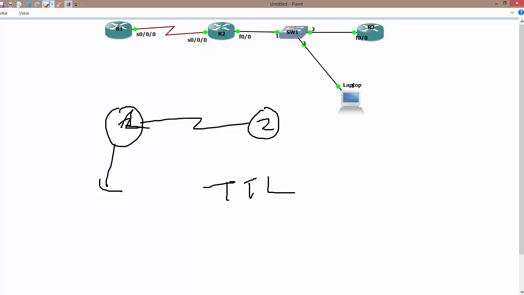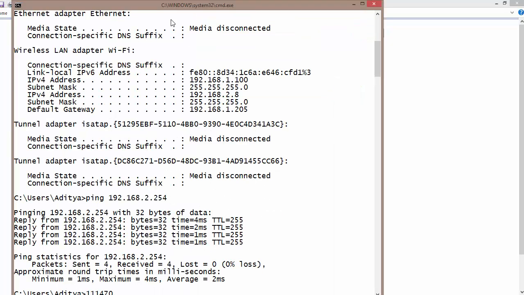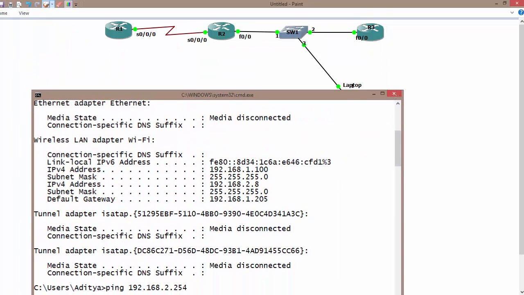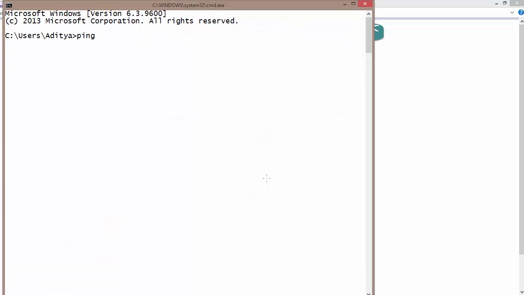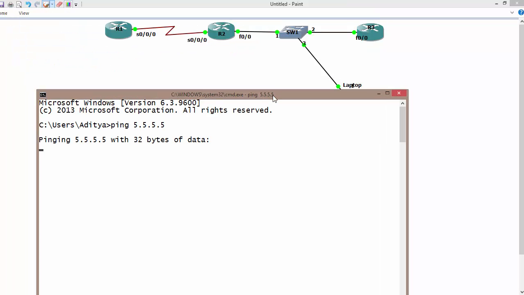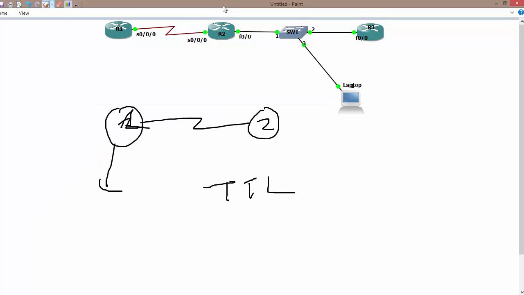Even when we send a packet toward the internet, for example, let me use my command. If we send a packet to 5.5.5.5 on the internet, it might be that 5.5.5.5 is not available over the internet. So your packet is going to be discarded after a certain router. This is the task of TTL.